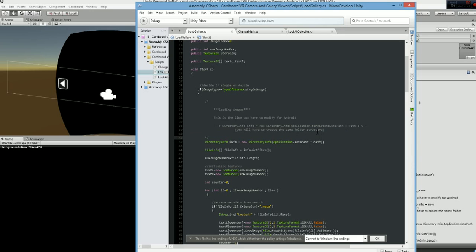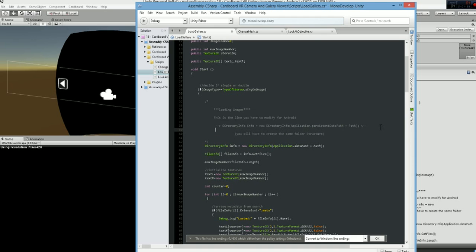Then, if this is not working for you, because Android and iPhones work with a different structure, you can say storage, okay, I think it is SD card. I have tested this here, and this is working on my device. So you can use this as the reference instead of this application persistent path.